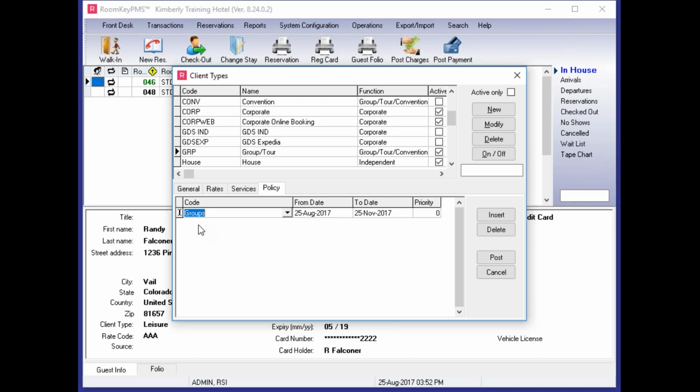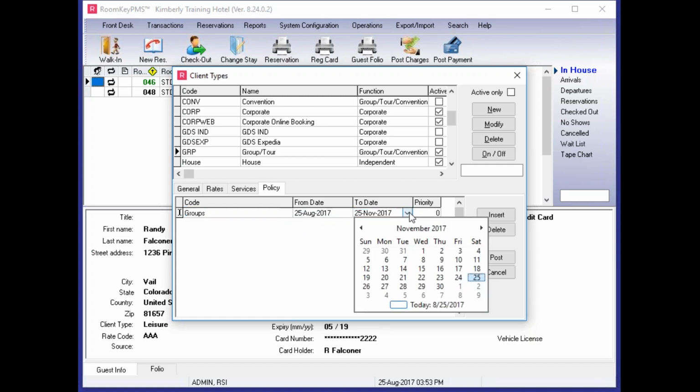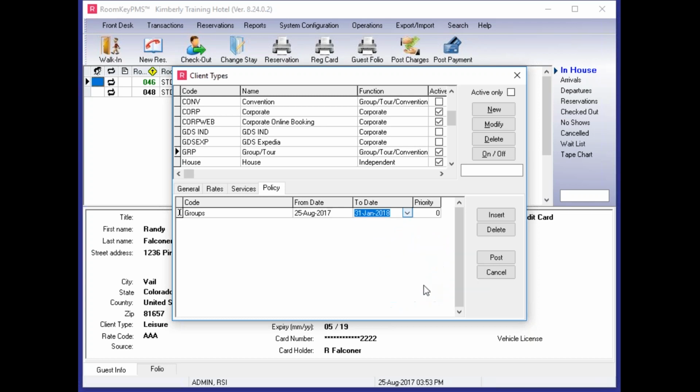Well, in this case, it is groups, and these are the dates that I'm going to select. So the 25th of August, as of today, going forward, except that I need this to extend into the new year. So I'm going to pull this down and I'm going to go forward, and it's actually the end of January that I want this to be attached to. I can always come in and insert another line of dates for sure.